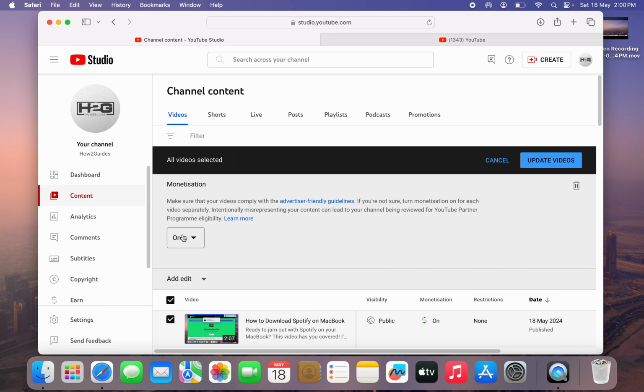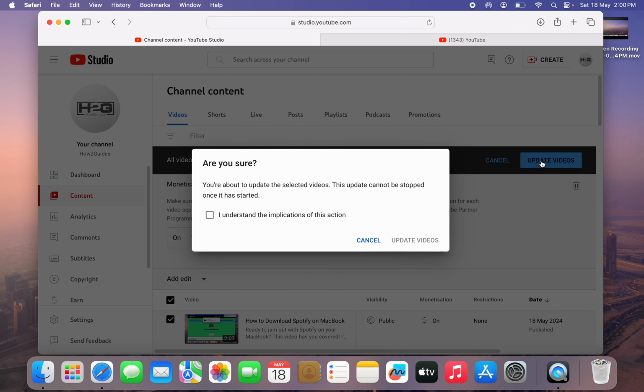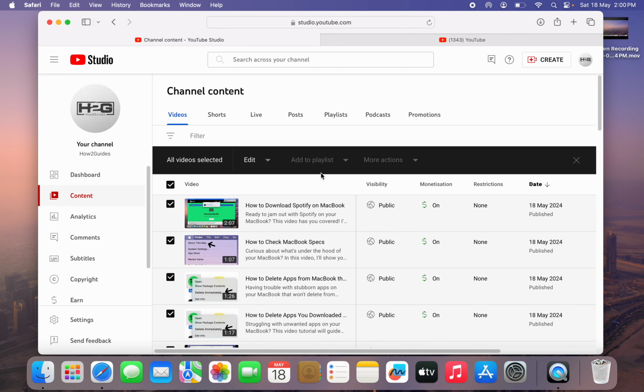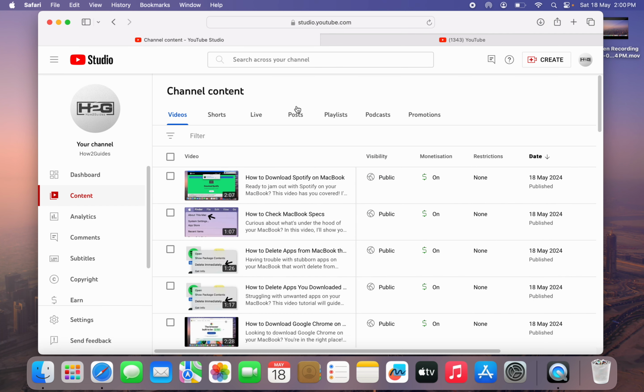Once you click on monetization, make sure on is selected, and now click on update video. Once you click on update video, click on I understand the implication of this action and click on update videos. So now it's going to turn on ads on all your videos on YouTube. So that's it, very easy and straightforward.